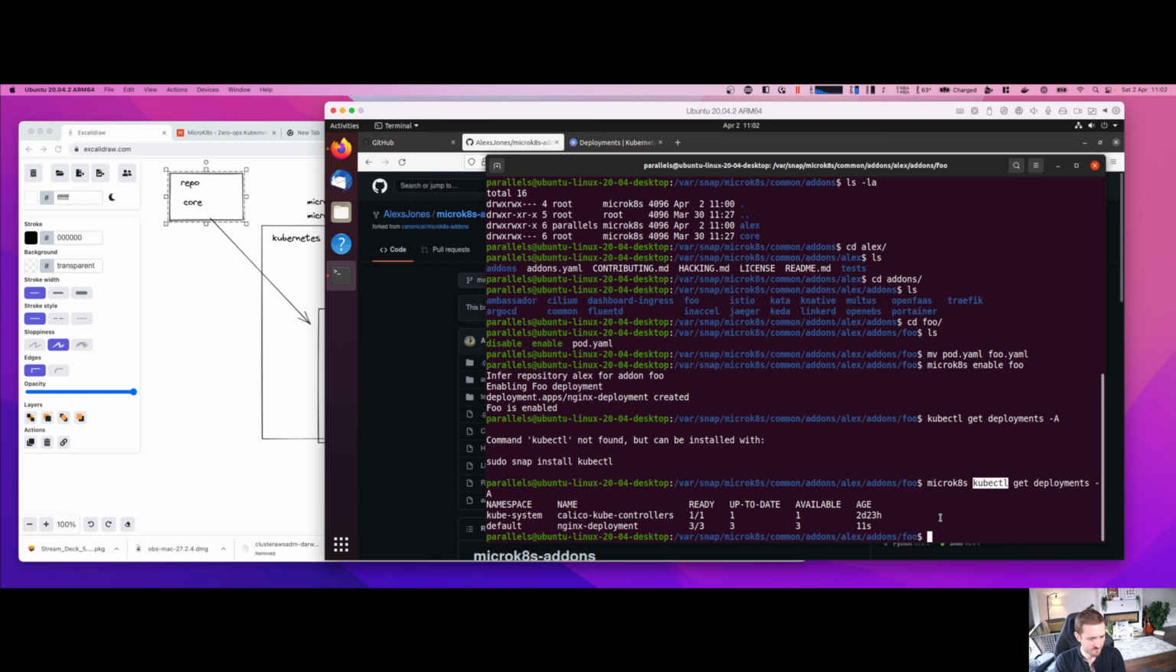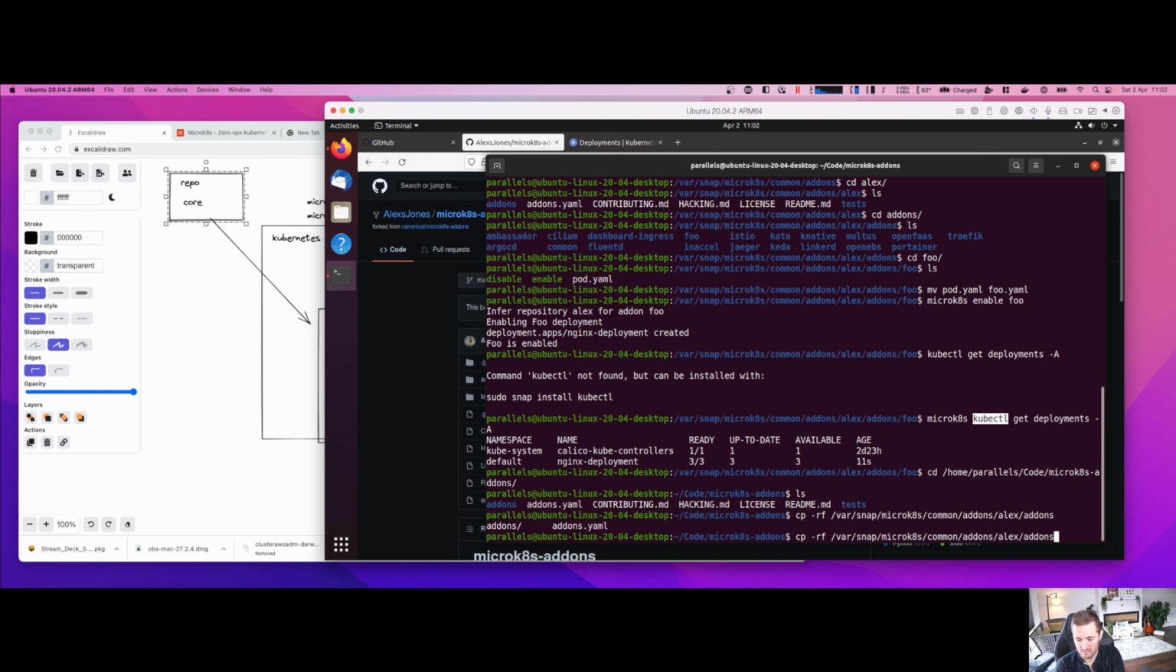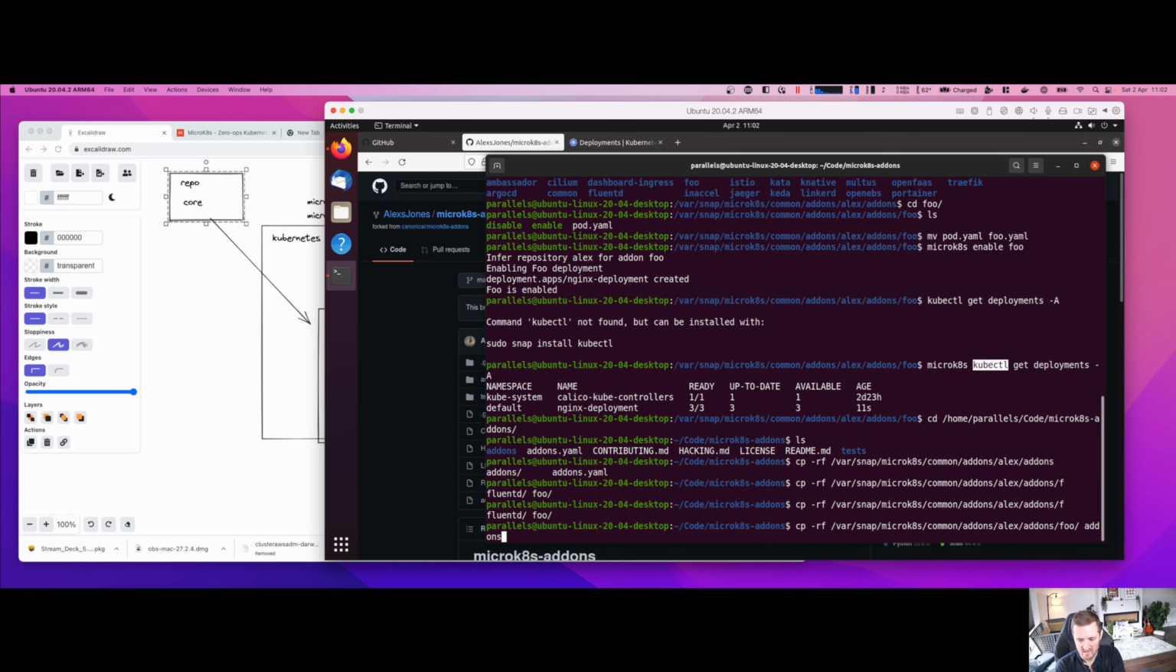So that's been installed. Now, if I actually wanted to make those changes, take them back again, I would go home, back into MicroK8s add-ons, and you've got a choice here, but probably the easiest thing to do would be to cp -rf the entire component. So /var/snap/microk8s/common/addons/community/addons/foo. And then inside of my directory here, addons/foo, I'm just going to copy it over.